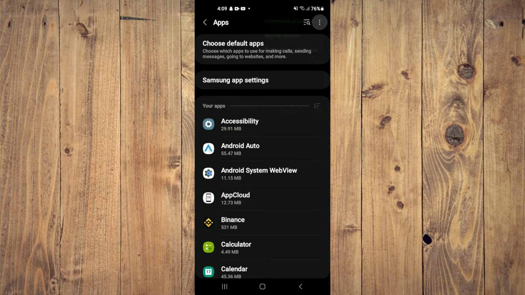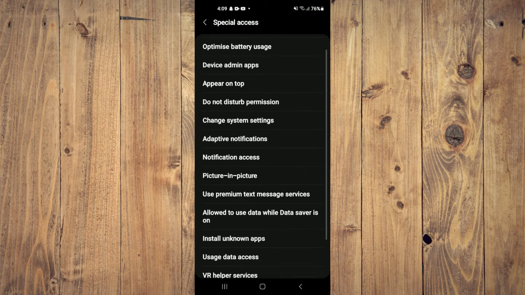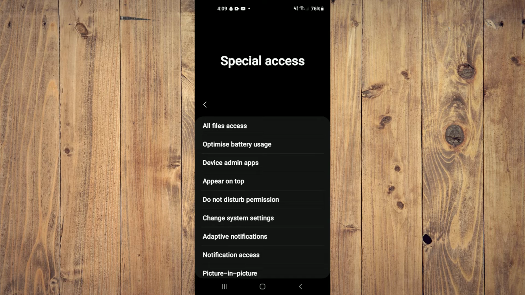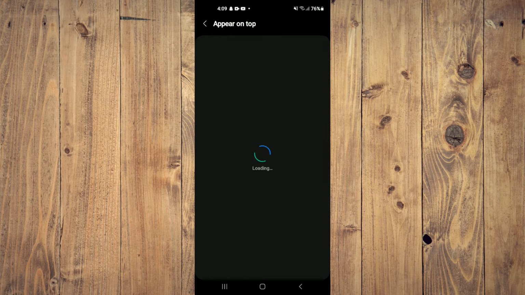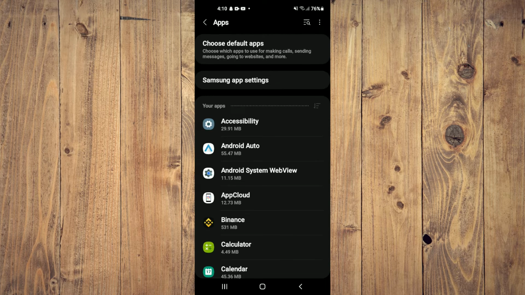After you have tapped on apps, tap on the three dots in the top right hand corner, and right where you see special access, tap on that. From here you will simply scroll along, and any app that you see that appears on top, as you can see right here, tap on that. Any of the apps that have access to do that, you will simply toggle them off. So for example, device care, you'll toggle off. Customization services, you'll toggle off all of them.